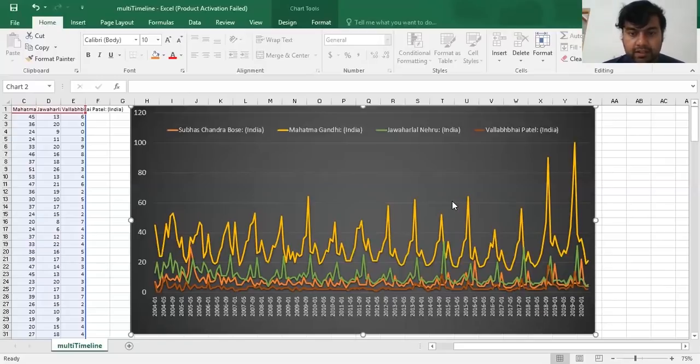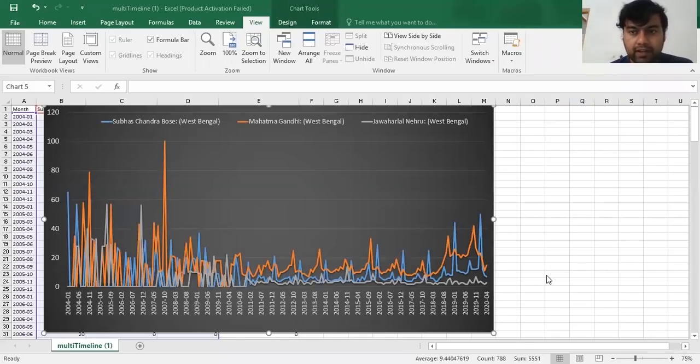Now I will show this same thing for the search in West Bengal. I will stop this share and share again with the search in West Bengal. Here I am putting just three names, because Patel's name has a very low count for a long period. But the interesting part is that about 2015, 2016, Subhas Bose's name starts to pop up even more. The trend is increasing a bit.